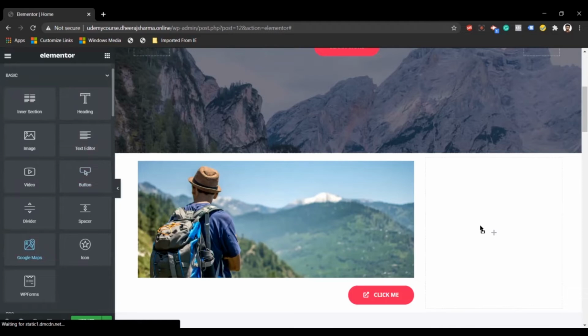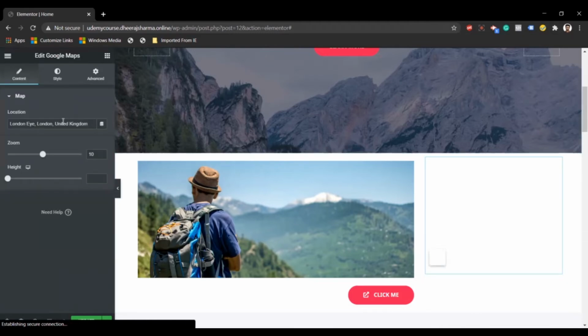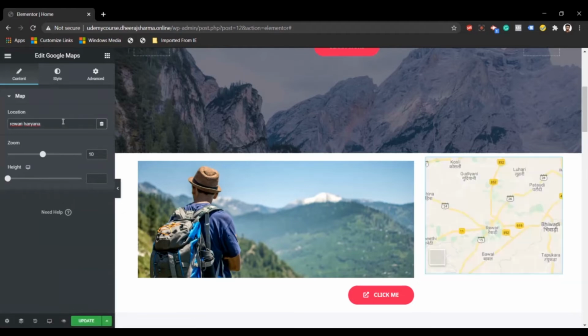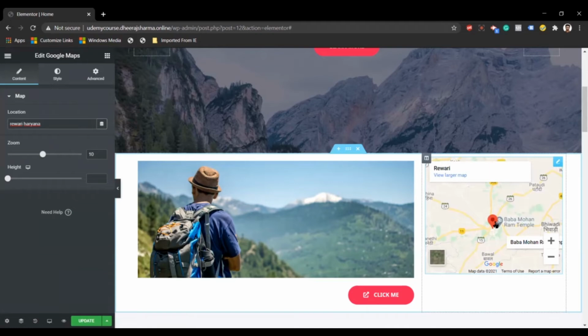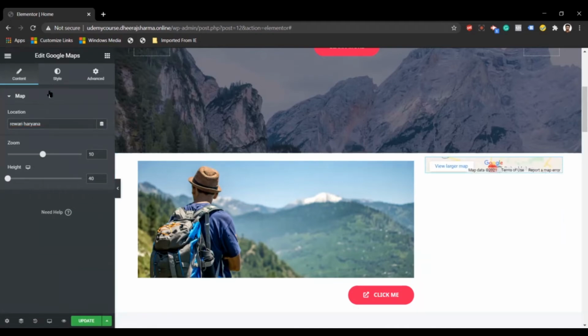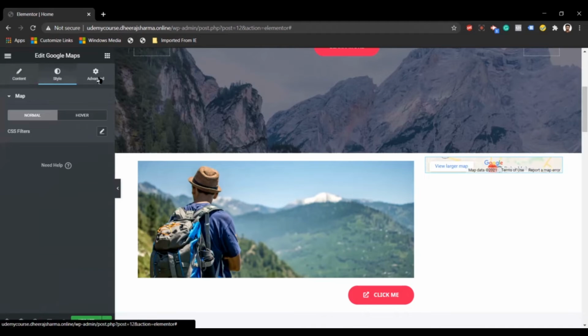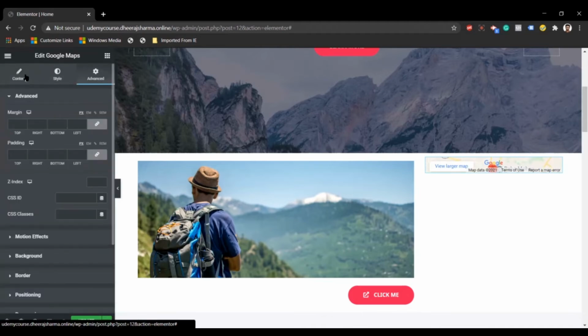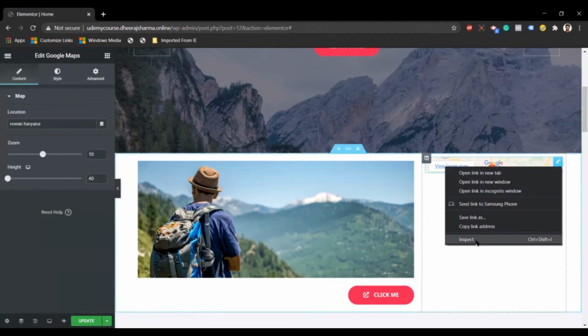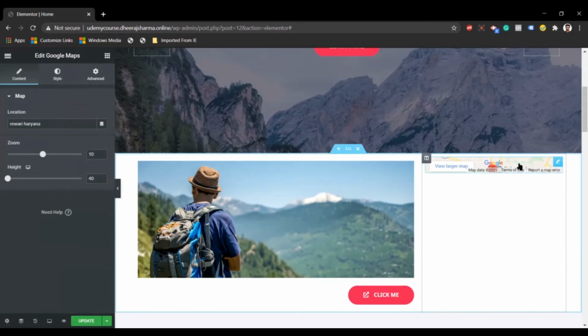You can insert Google Maps here. Simply give the location. Say for example, if I give my location, it will change the marker to that particular location, and you can change the height, width, and everything is completely customizable at your disposal, and you don't have to code or anything like that. And you can simply right click on any of the elements, and you have the option to delete it.